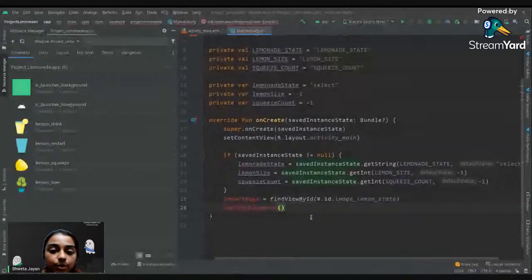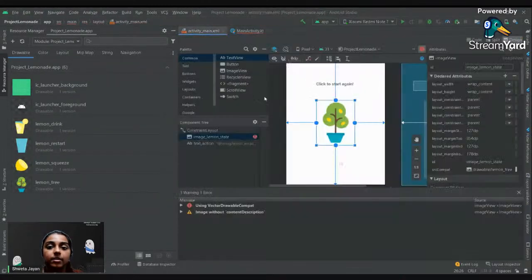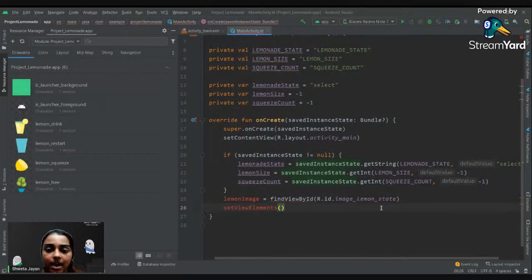So we need to store the image of the lemon into a variable. Find view by ID means it will find the image view with this ID. I changed it to image lemon state, and I've given this ID there so that you can refer to the image view. Whatever image is in it will be stored in the lemon image. And then we need to initialize that too.